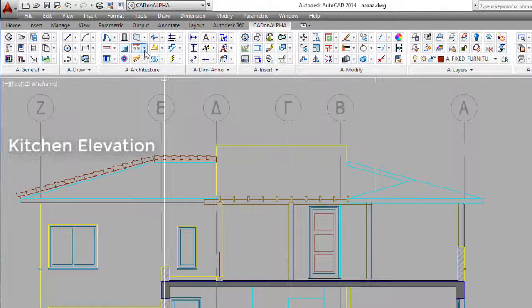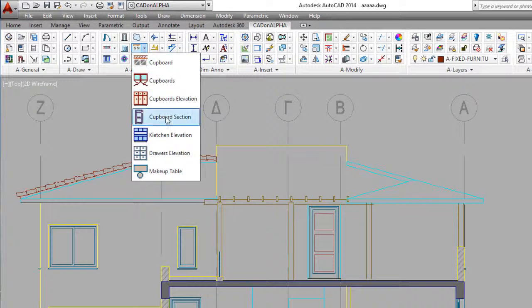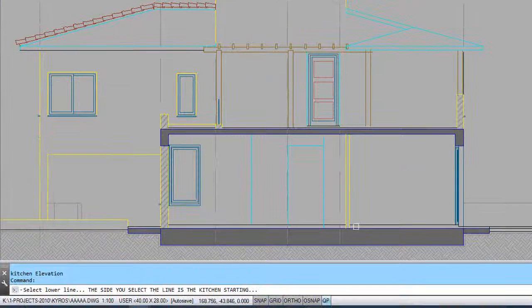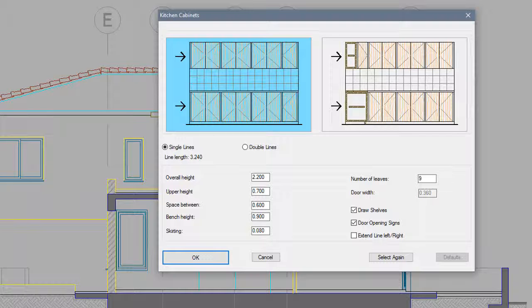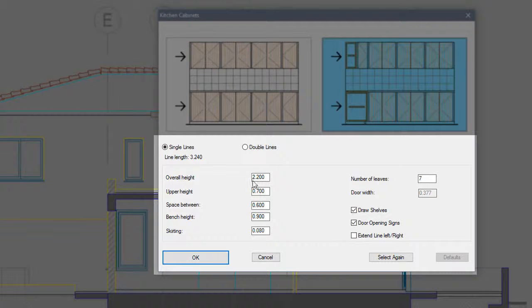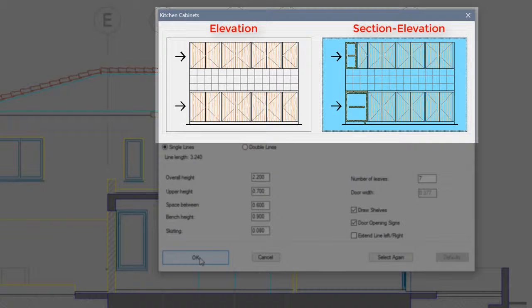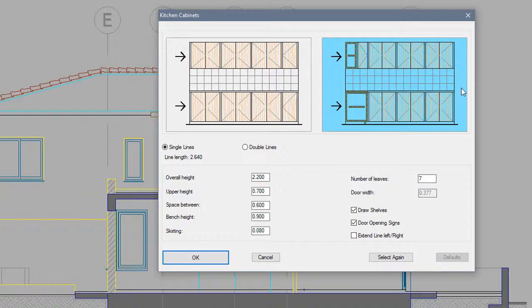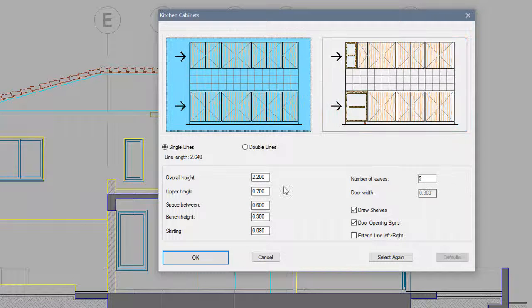Kitchen elevation. This tool draws kitchen cupboards in elevation or section. Draw a line at floor level to define length of cupboards. Run the command, select line at floor level and a dialog appears with preset calculated values. Adjust values if required. Select which type to draw. Section cupboards are drawn on the side you pick. Press OK to draw cupboard.